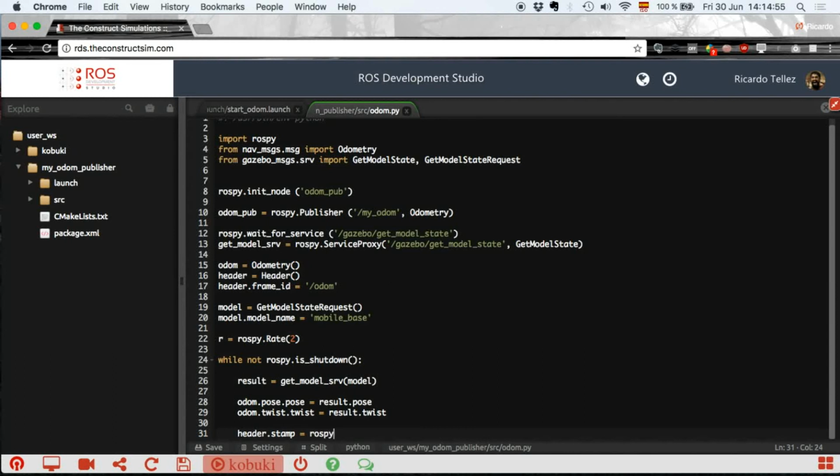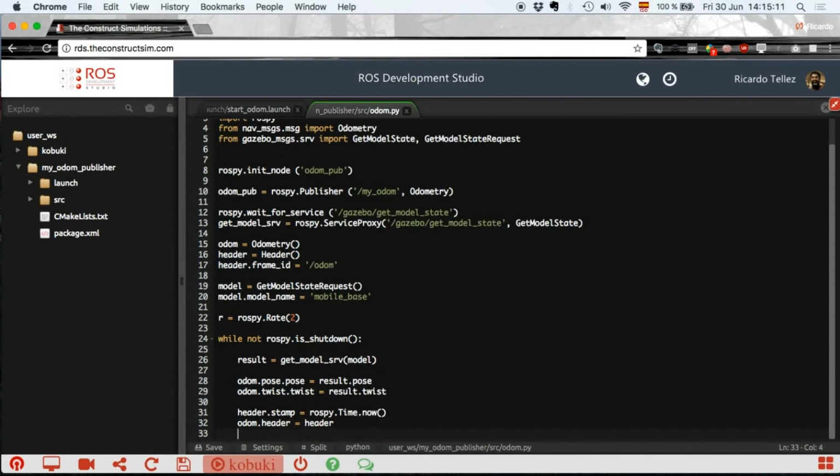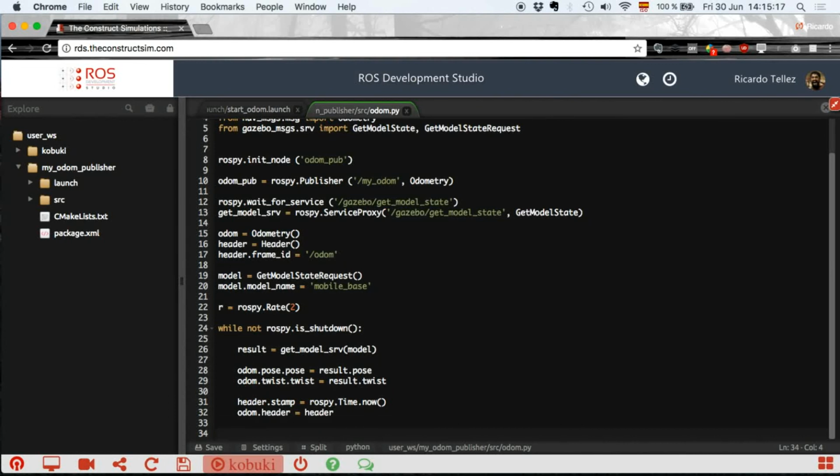And for that, I'm going to use the rospy.Time.now function. So now our header contains the current time when this message has been generated. So I have to assign this value to the odometry header. So every other message that we are publishing contains an updated time of when it has been generated. And now the next thing that remains is to publish.